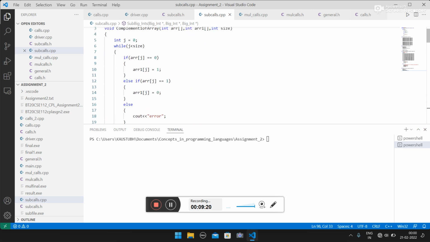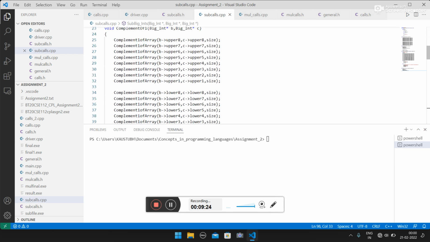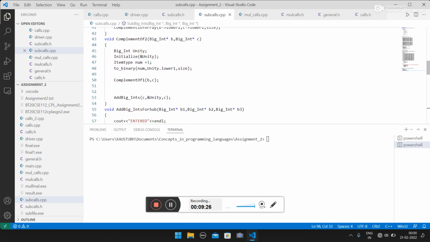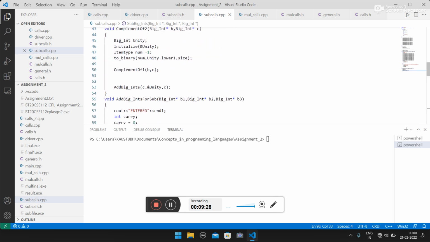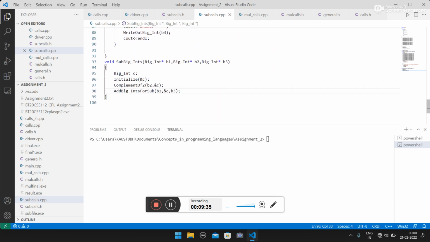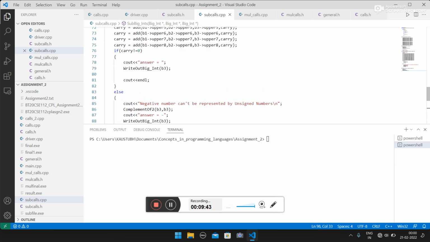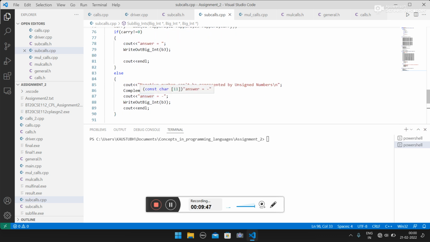Then this complement of 1 is done, that is, if there is 0 make it 1, and if there is 1 make it 0. In this way the complement is done, and after that we have added it, and we have made that complement into c. After doing that we have added int for sub, that is big and complement of c. We have used another function because here, if there is carry it is a valid answer, but if there is no carry then it is a negative answer, and the answer is actually the 2's complement.